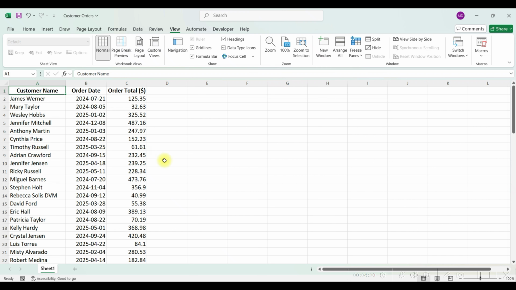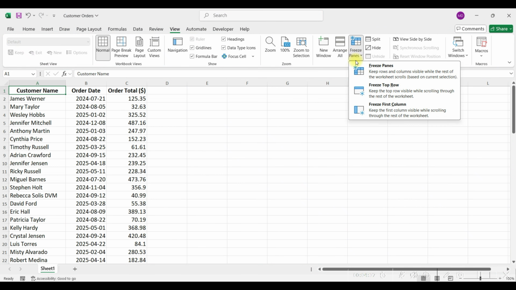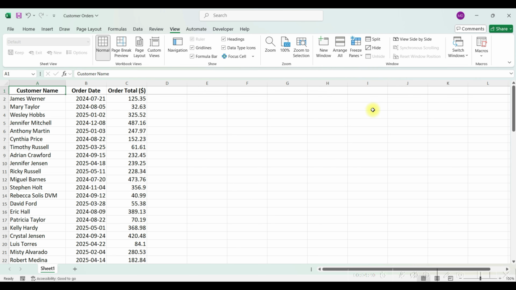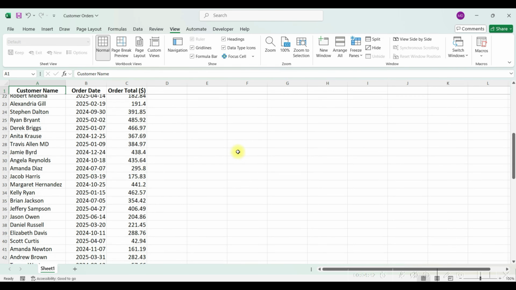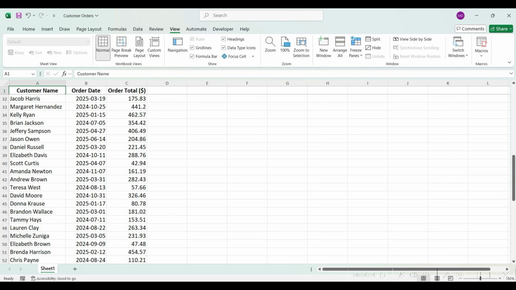Open your workbook and click anywhere. You don't need to highlight anything for this part. Go to the View tab on the ribbon. Click the Freeze Panes drop-down. Choose Freeze Top Row. Done. Now your headers stay visible no matter how far down you scroll. You can freeze columns too. Try Freeze First Column if you're scrolling sideways.